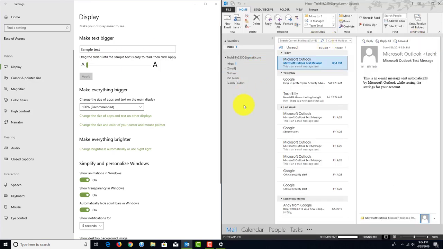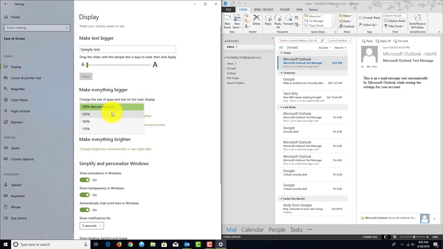The other option you could do is to make everything bigger. So right now the default is 100%. You could change this to 125%. This actually should go a little bit higher for my monitor right here. It goes up to 175. But for this demonstration purpose, let's just change it to 125.